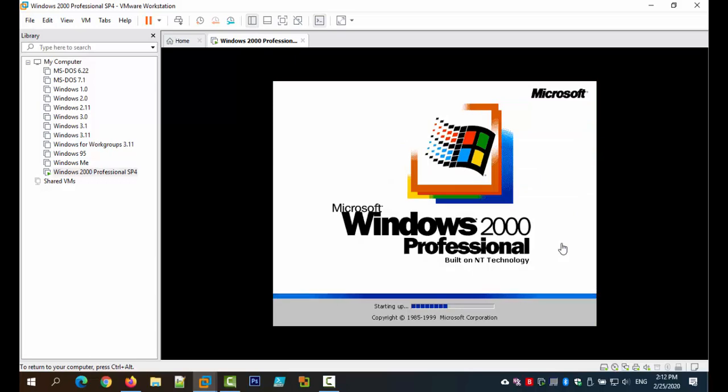And I kind of like that too, when it says down at the bottom there, built on NT technology. So it definitely lets you know that this is a different style of kernel than the MS-DOS or the 95 and 98 series. And then we just go on from there.